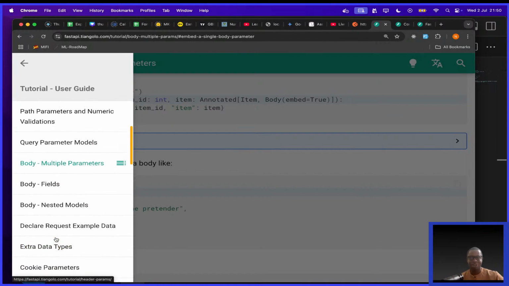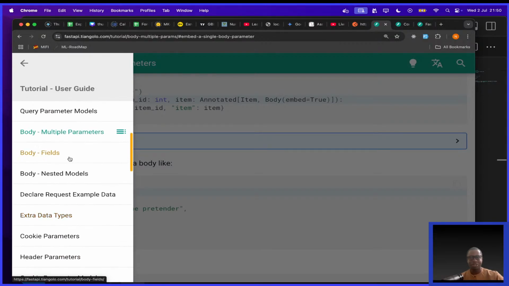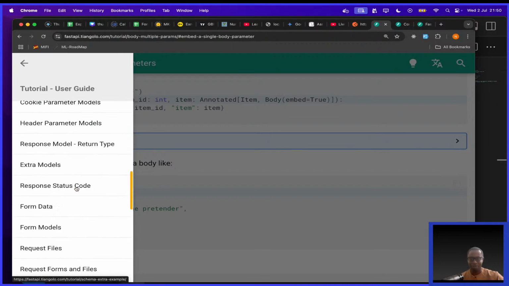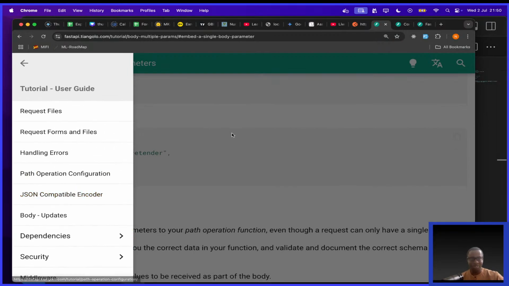Okay. And tomorrow we'll be going to body field. So tomorrow's stream will be a little bit early at 7 p.m. East African time. So step by step, I'm going to do this until I master this whole thing. Okay. My goal is to go to the end and be very, very good at this.